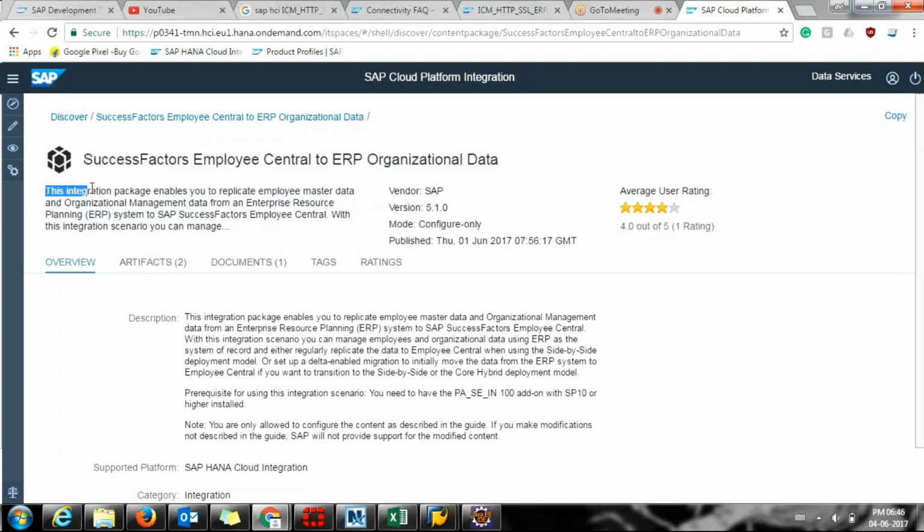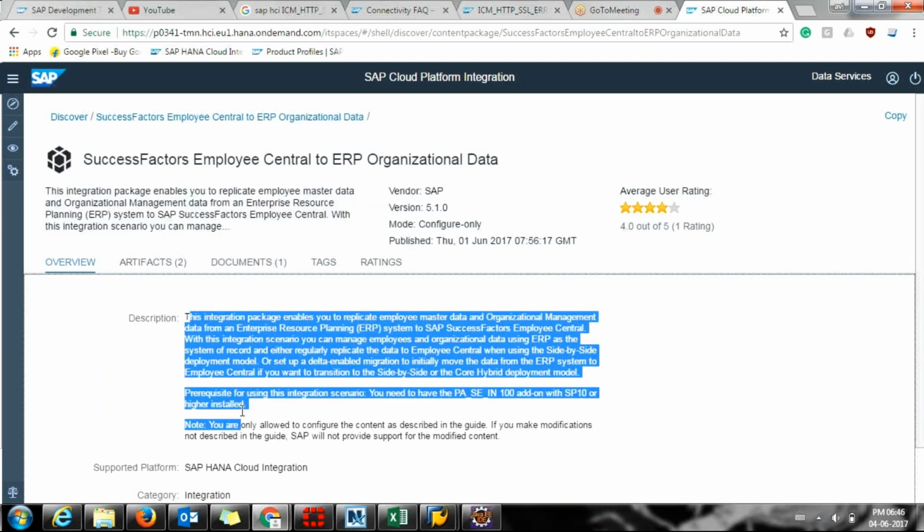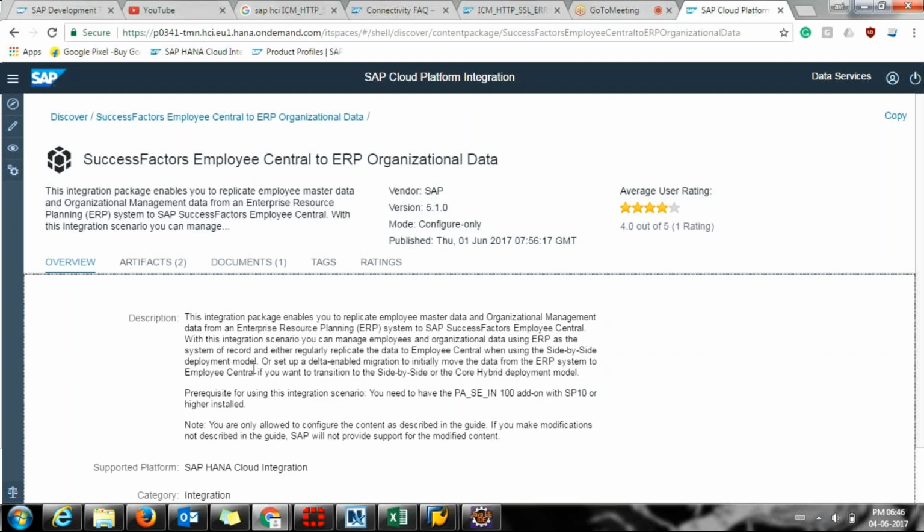You have the short description and the same description in the lengthy way, which says what it does. This integration package enables you to replicate employee master data and organizational management data from an ERP system to the SAP SuccessFactors Employee Central system. In this scenario, you can manage this as a system of record and regularly replicate the data to the Employee Central system using the side-by-side development model.